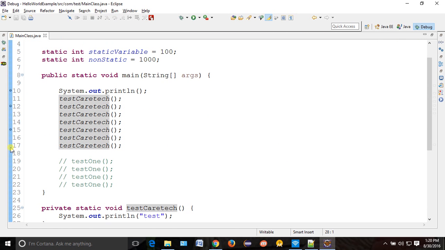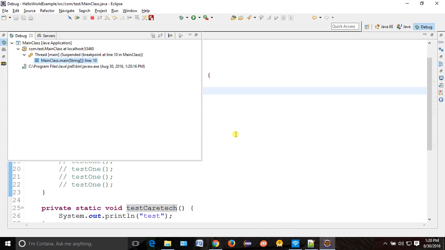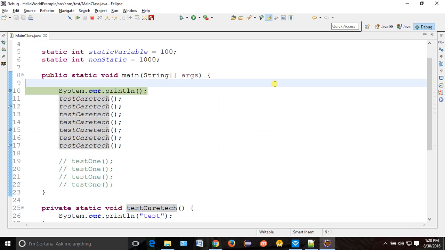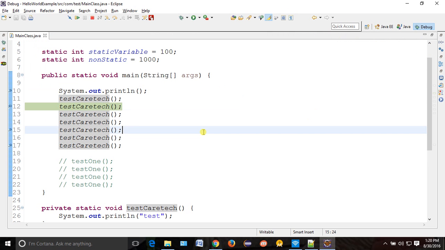Okay, so let's do it once again, then we'll be able to understand. I'll do F11 to debug it. Okay, it stopped here. Now if I do F8, where will I go? Tell me. Line number 12. So line number 12. Now if I do F5, where will I go?